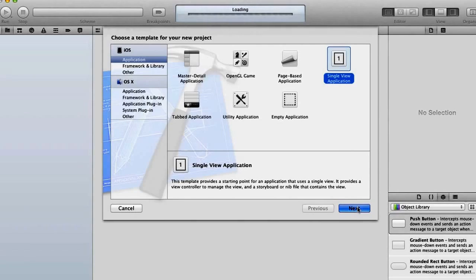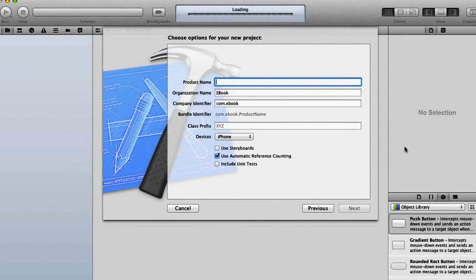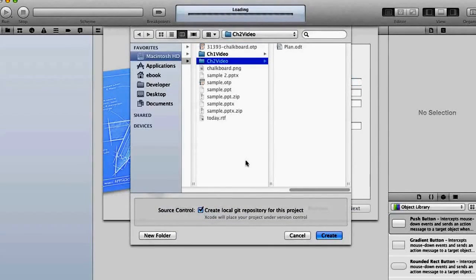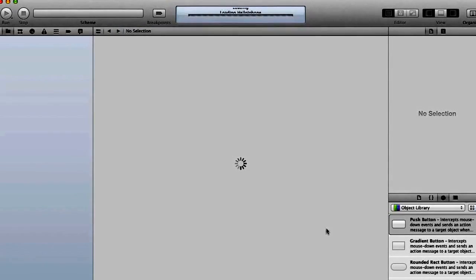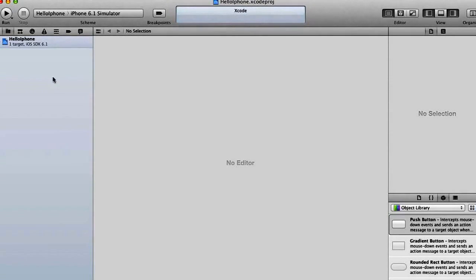So I'm going to click on Next. I'm going to name this Hello iPhone. I'm going to make sure that my device is iPhone. I'm not going to use storyboards, and we won't be using storyboards for a little while. I am going to use automatic reference counting, and I have include unit tests unchecked. So I'll click on Next. I'm going to save this in the Chapter 2 video folder and click on Create, and we're off and running.